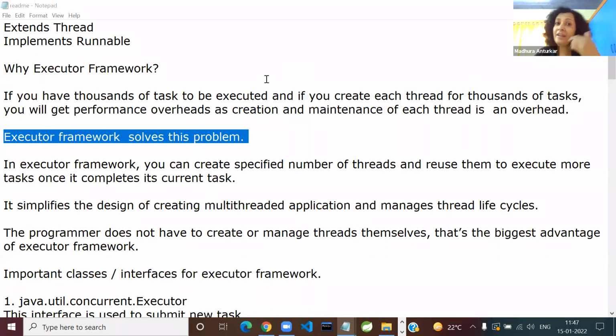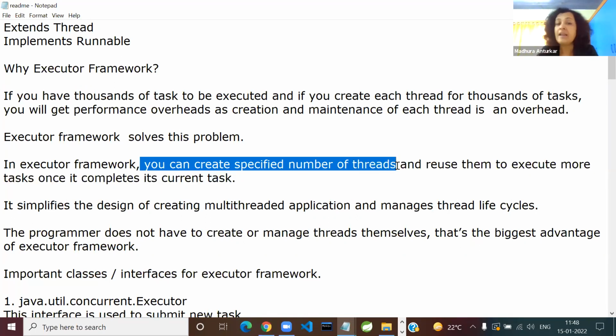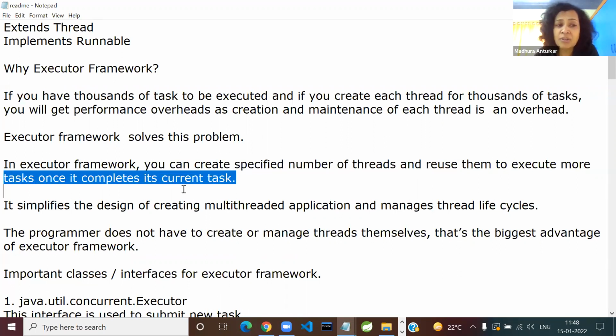So instead of creating the threads and killing them, what is the approach it takes? Reusability. What you do in the executor framework, how part will come to you in a minute, is that the web container creates a specified, fixed number of threads and reuses the same threads to execute these tasks the moment the currently assigned task is over.